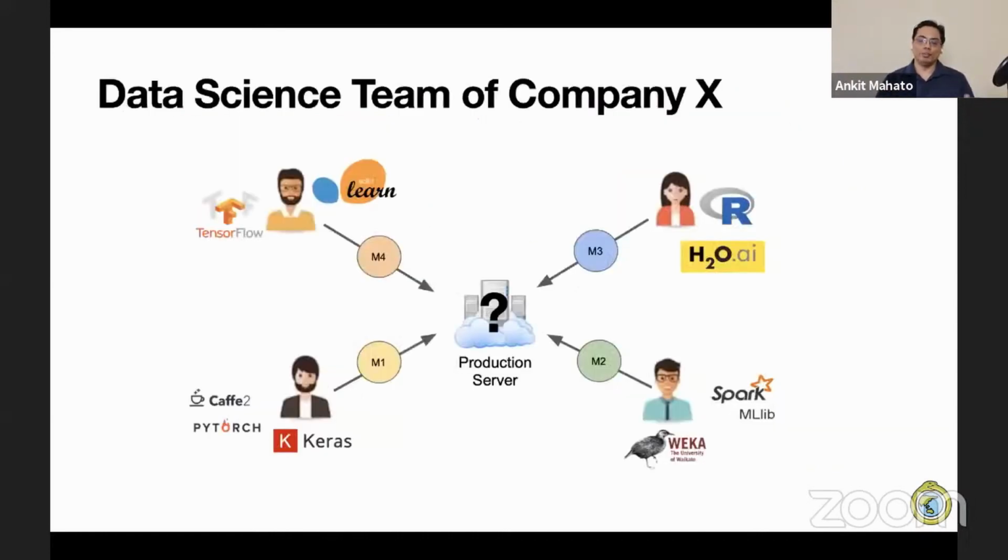Keeping that in mind, we still have the question: what's the way forward? How can a user use the choice of his toolkit and still deliver and develop a model and ship it?